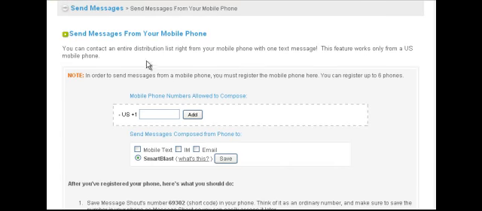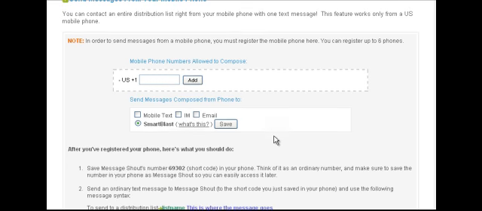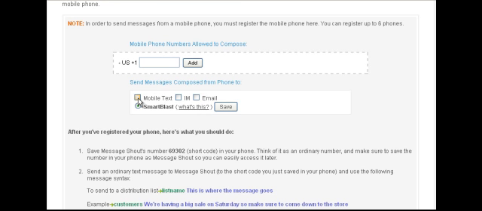You can contact your entire distribution list, and you can only contact one distribution list at a time. So it's kind of nice to either have them all in one distribution list, or if you know what your distribution list names are, then you can send multiple times to each distribution list right from your mobile phone. This only works from a US mobile phone, and in order to use it you have to register your phone number first. So you'd put your mobile phone number in here, click add, so it registers your phone with the system. Now you can decide whether to send just mobile texts, IMs, or emails. You can send all three if you have customers in all three contacts.